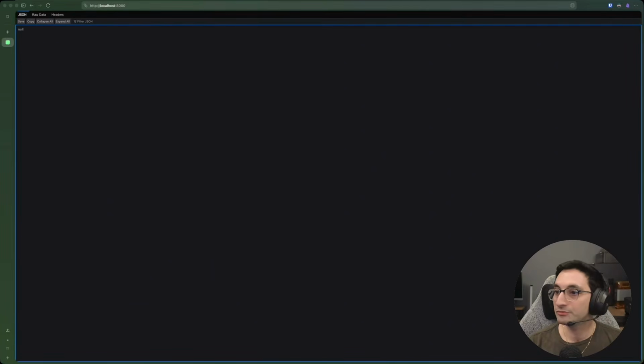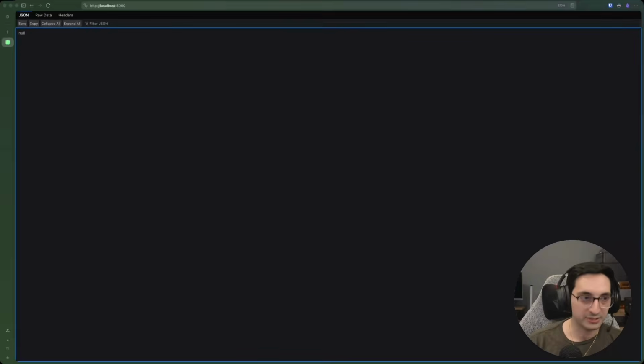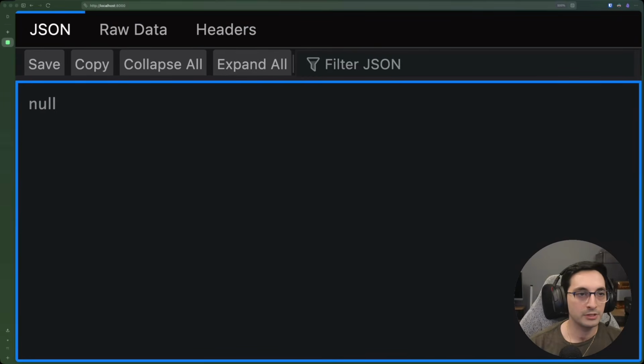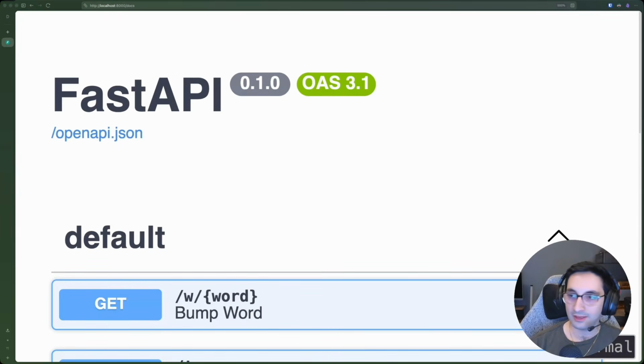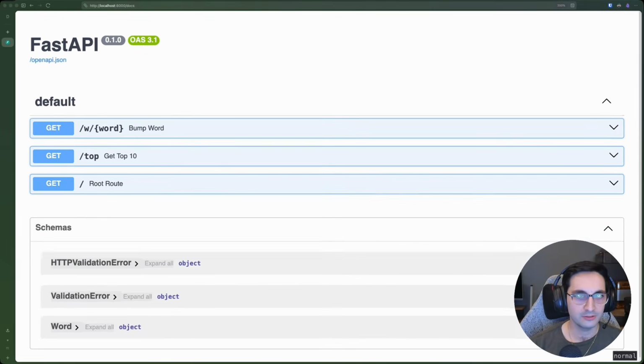There we go. So the root route, null, that's expected. Let me make it much bigger here. But here's the fun part. This is a FastAPI. If we do docs, look at that. Oh my goodness, now it's too big. Too big. There we go.